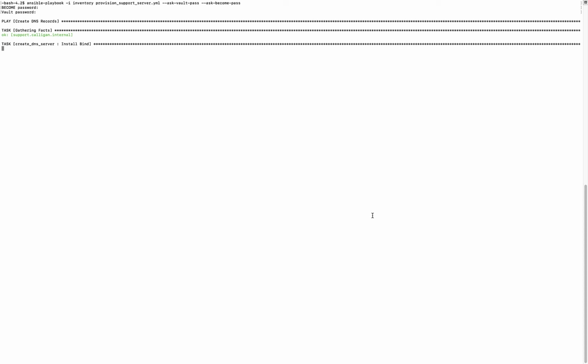Right now we're installing bind, and then we're going to configure the forward and reverse zones for bind for the internal network. In the previous video I showed we defined the DNS records that need to exist on the external DNS provider. Since we're exposing this to the internet, the DNS server we're deploying here is only for the internal facing side.